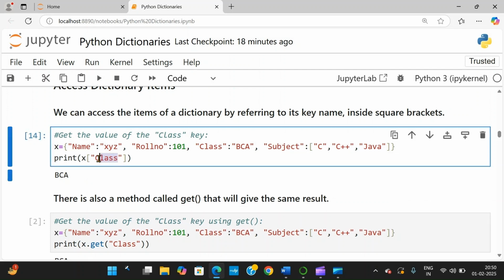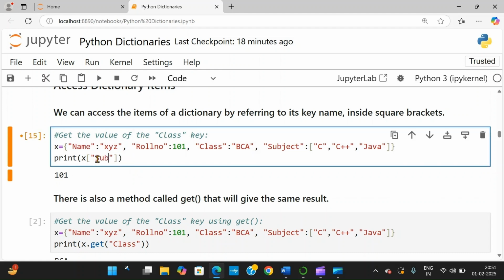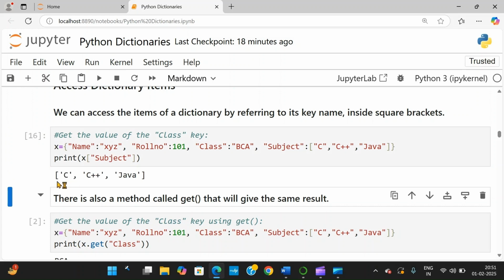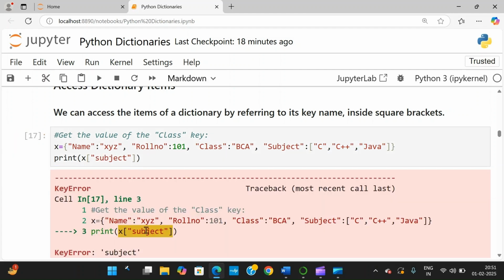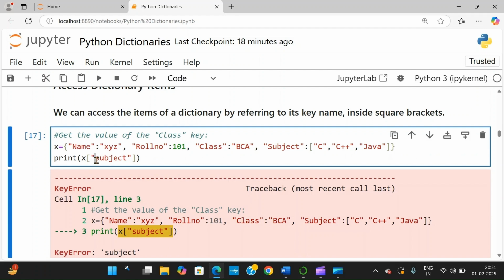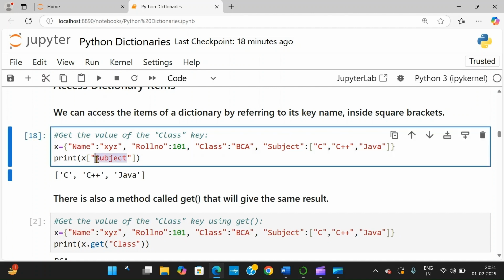If I change it here to roll number and just execute, that value has been extracted. If I give subject, then you get the complete list, because this is the value for that. If I give small s, it will give an error, because small s and capital S are different. It's very case sensitive here, so you need to give the exact match. So I give subject here. Like that, if you give a key, you can get the value of that.